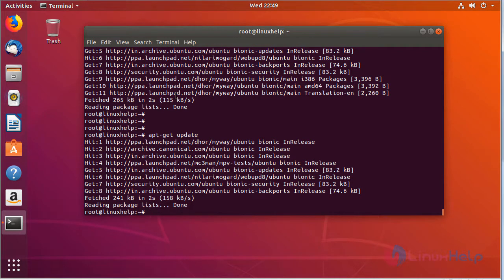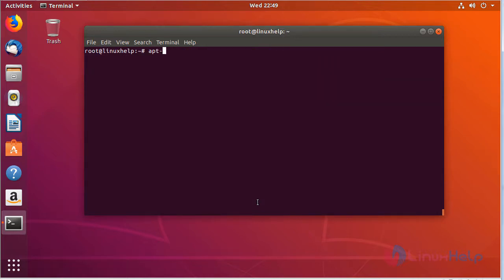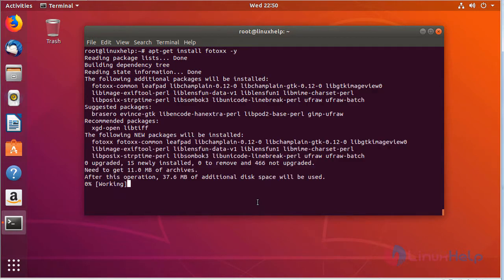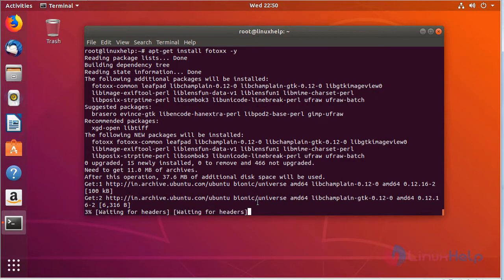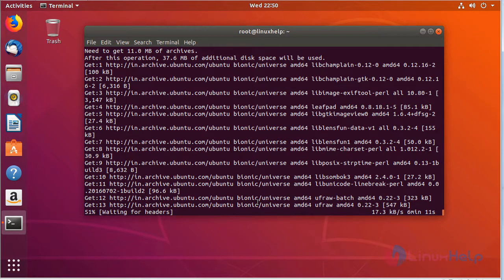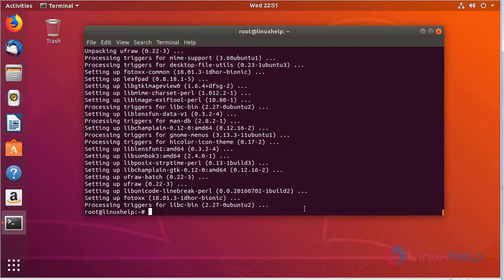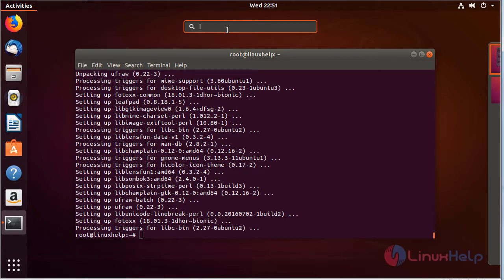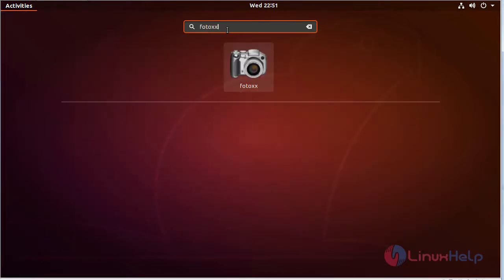Then finally we have to install the Fotoxx image editing application. The installation is complete now. Now we have to open the Ubuntu search bar. Here we have to type Fotoxx. The application is on the screen. Now we have to open this application.